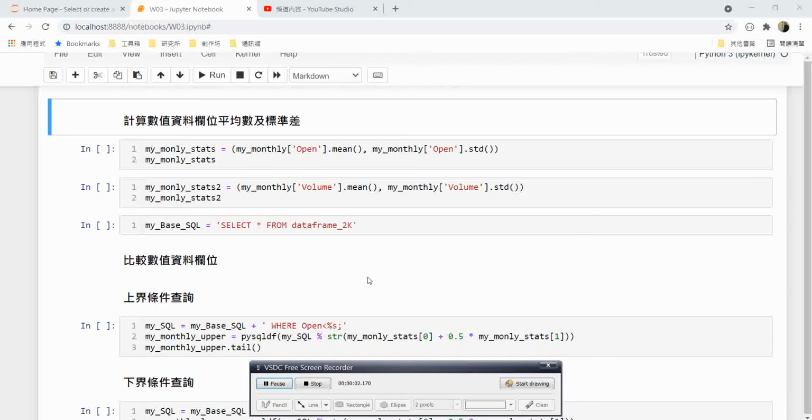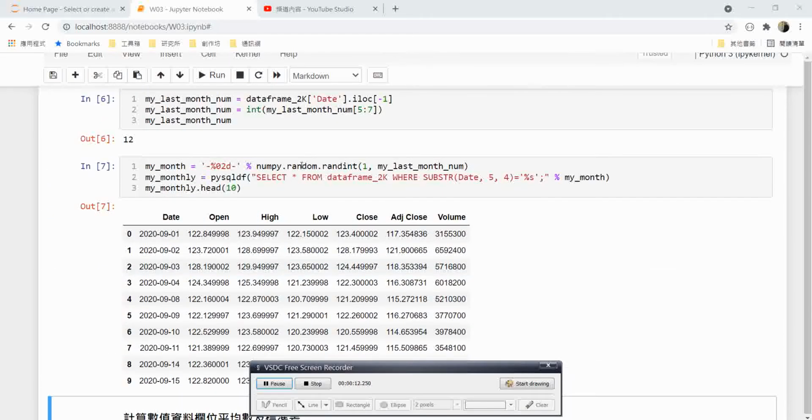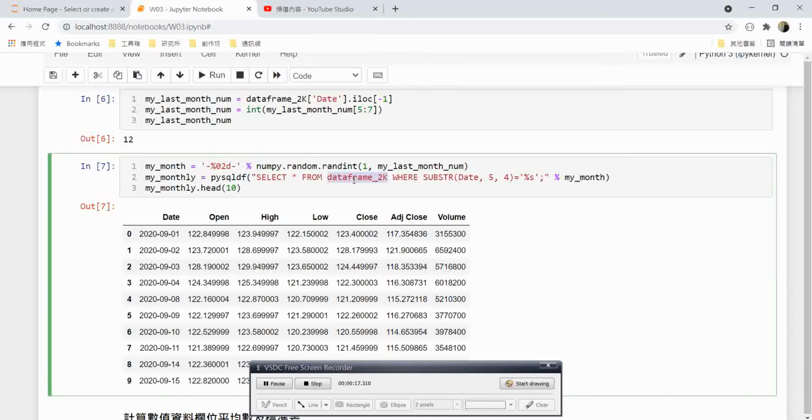Okay, now we know how to use the SQL DF to select the data we want. I just showed you how to select every column from the data frame given a criteria of substring. Substring means getting a portion of the string, a portion of the date. Okay, start at the fifth character and then get 4.